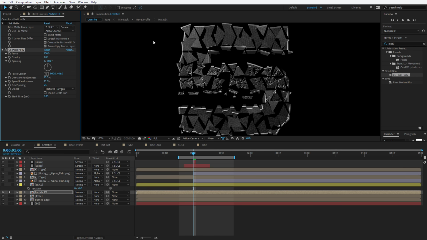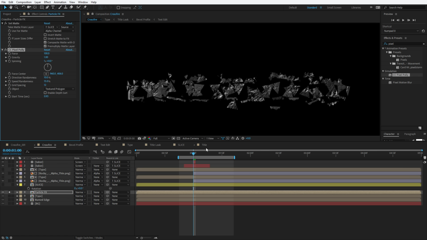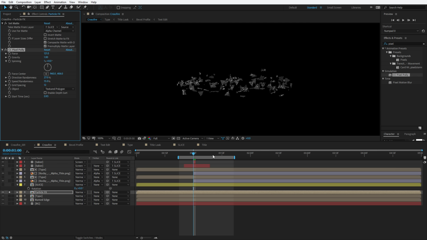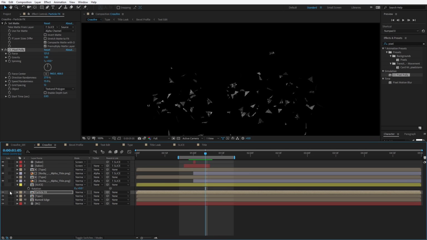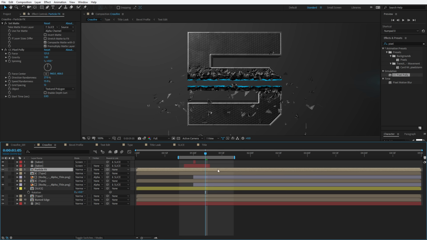And I think right about there, we could turn the set matte back on, set the grid spacing down to about 12, and that'll just make smaller pieces. And then we can do things like play around with the randomness and the force amount. And this is a really good start to our particle effects. And let's actually move this up above the saber layers.